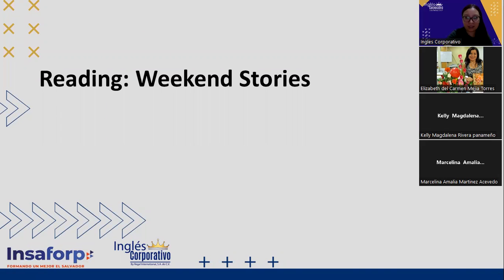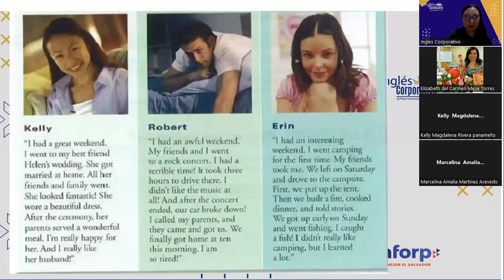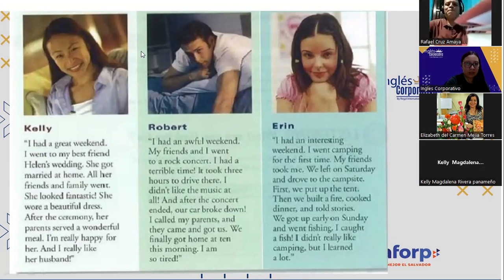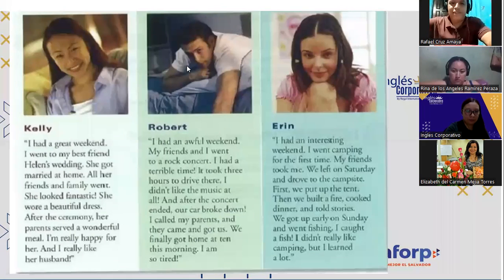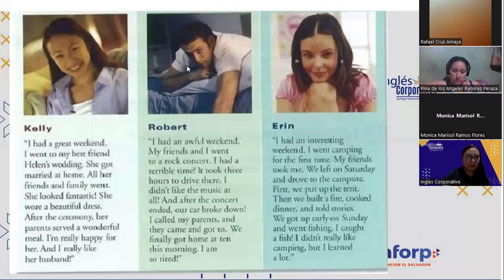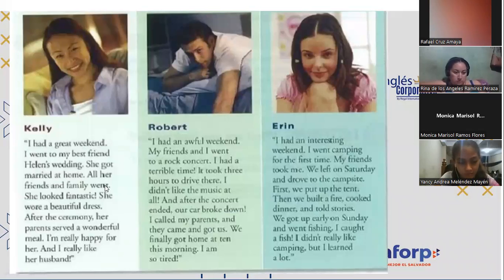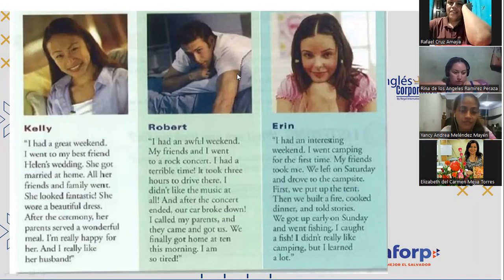We're going to do a reading exercise right now. So I'm going to need 6 people. Voy a ocupar 6 personas. Cada lectura que está acá se va a hacer entre 2 personas, ¿de acuerdo? So ocupo 6 manitas, veamos. Rafael, usted va a leer la parte de Kelly, desde donde inicia hasta donde dice went, ¿ok? De ahí vamos a tener a Rina, usted va a leer desde donde dice she looked fantastic hasta el final, ¿ok?